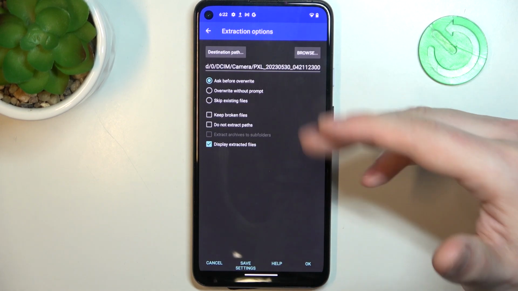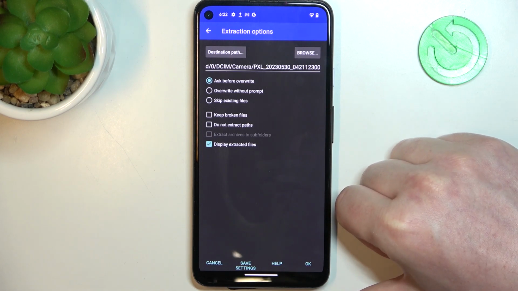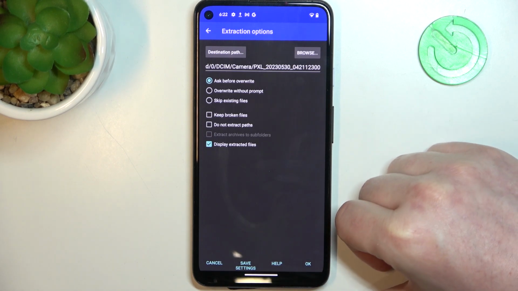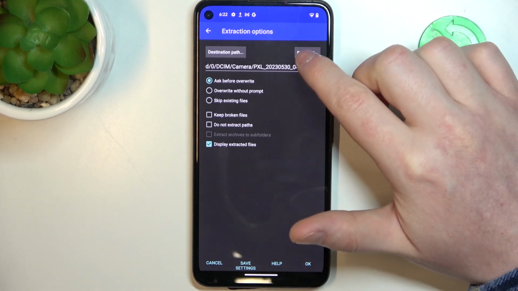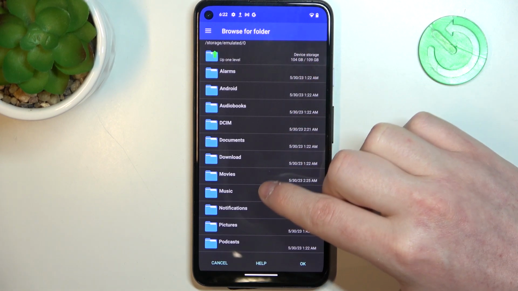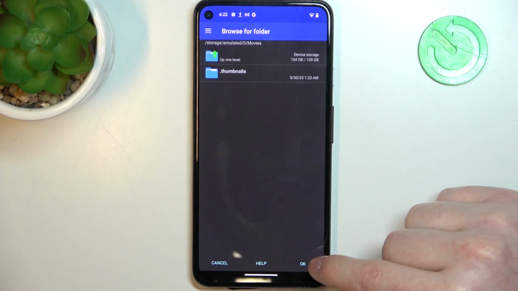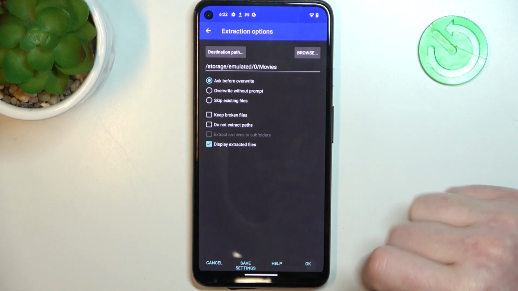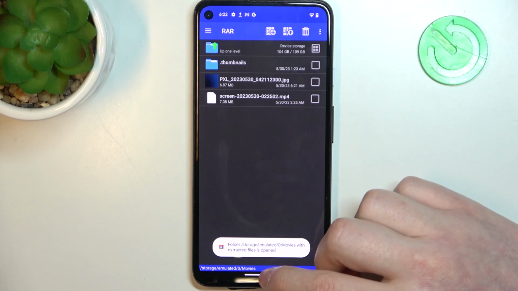So here are the extraction options, and we can customize them however we like, but it's not necessary. Click on browse to change the destination where the files should go, and in this case let's go for a movies folder. When everything is set, click on OK, and your files will be extracted.